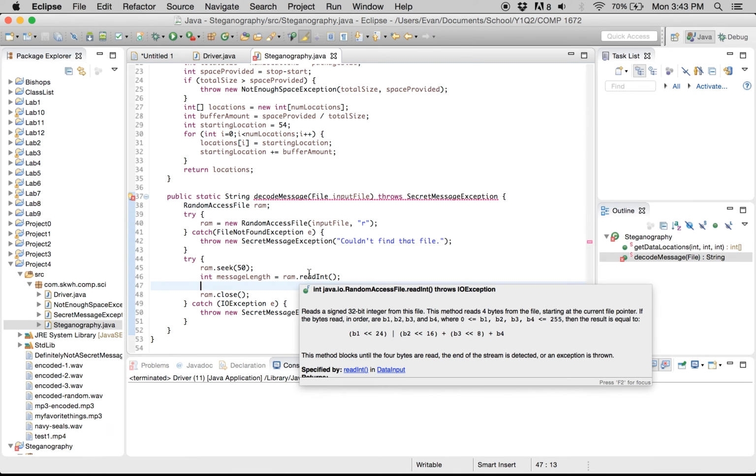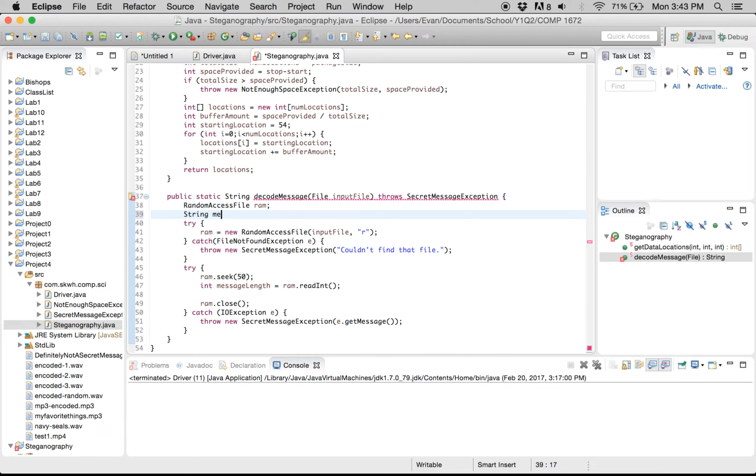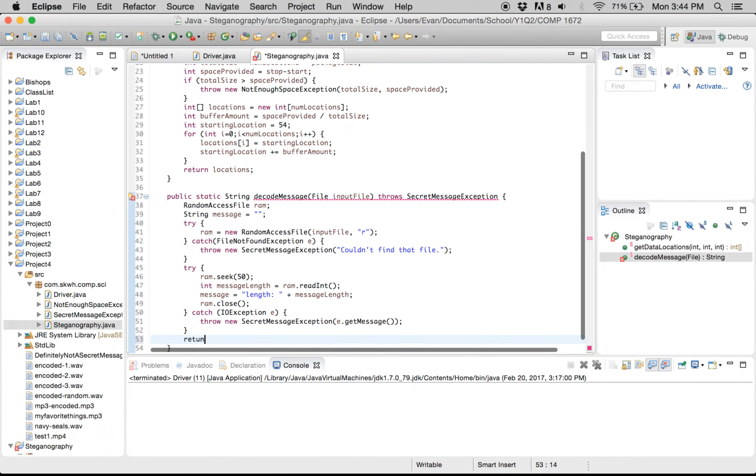Since we return a string here, instead of printing a string to the console, we can just return the message length as the string of the message. So I'm going to declare an empty string up here, and then we're going to say message equals length. Obviously this isn't our message, but we're just going to use that to test it. And of course down here we need to return our message.